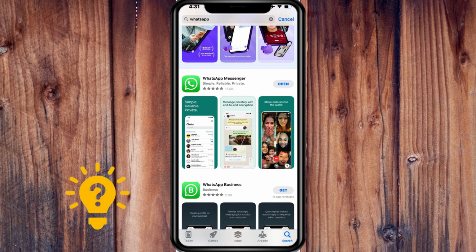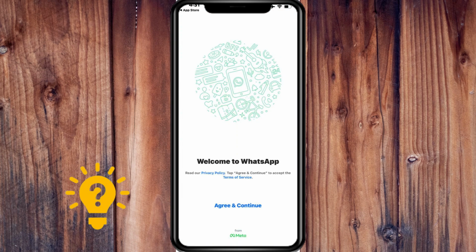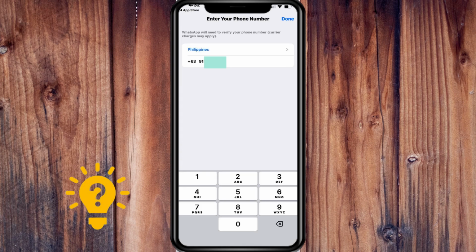So, to set up WhatsApp on your iPhone, launch WhatsApp. Then, after reading the privacy policy and terms of service, tap Agree and Continue to begin setting up your WhatsApp account. So, a pop-up message will ask if you want to receive notifications from WhatsApp, and tap Allow or Don't Allow. You can always go back and change notifications in settings.